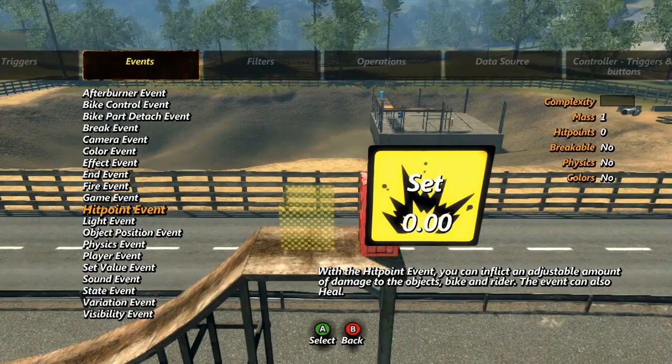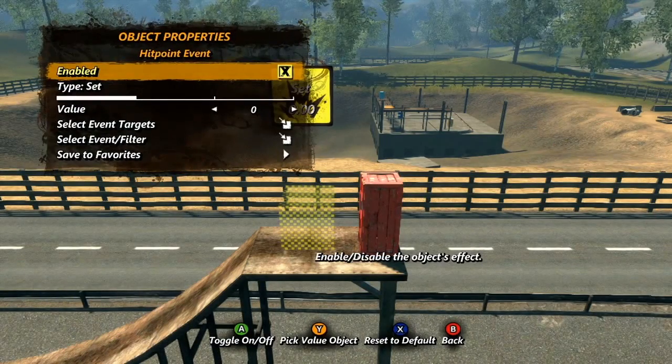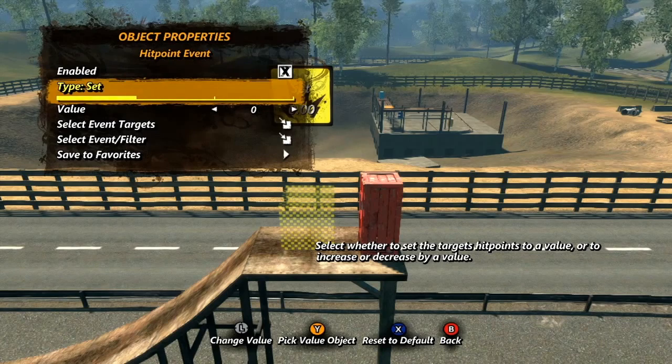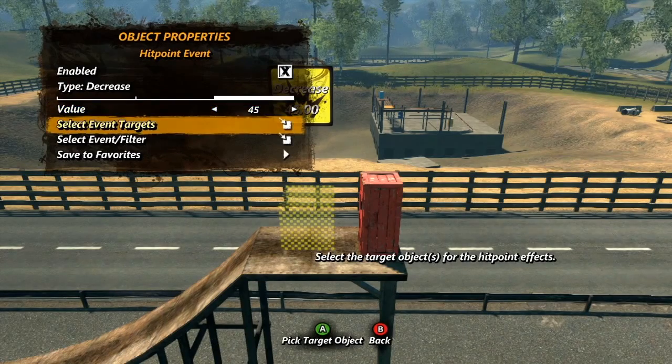Now we'll take a look at the hit point event. This event can be used to add hit points to any object that uses hit points. Let's see what we have in the properties. With this event, the type determines how you affect the object's hit points. Set will just set that object's hit point value, while increase or decrease will adjust based on the number of hit points it already has. Increase makes it stronger, decrease makes it weaker.